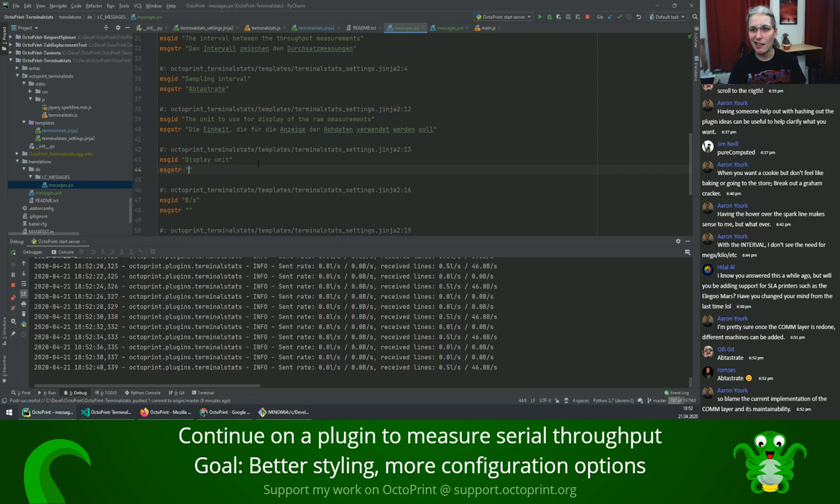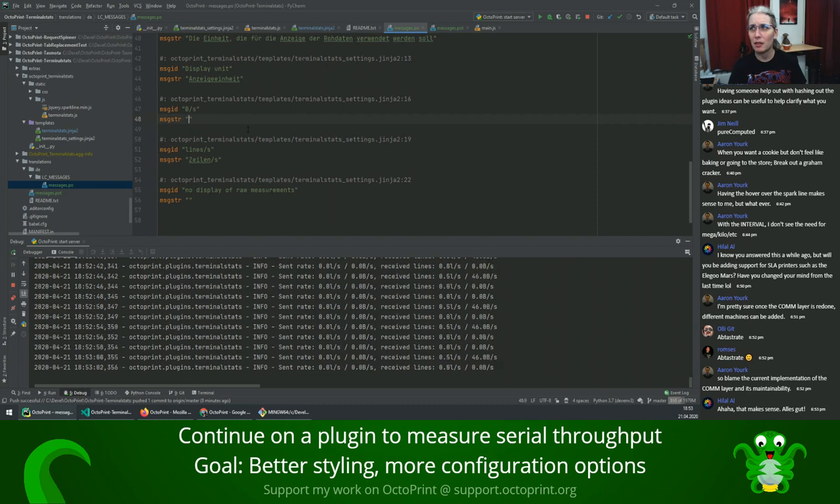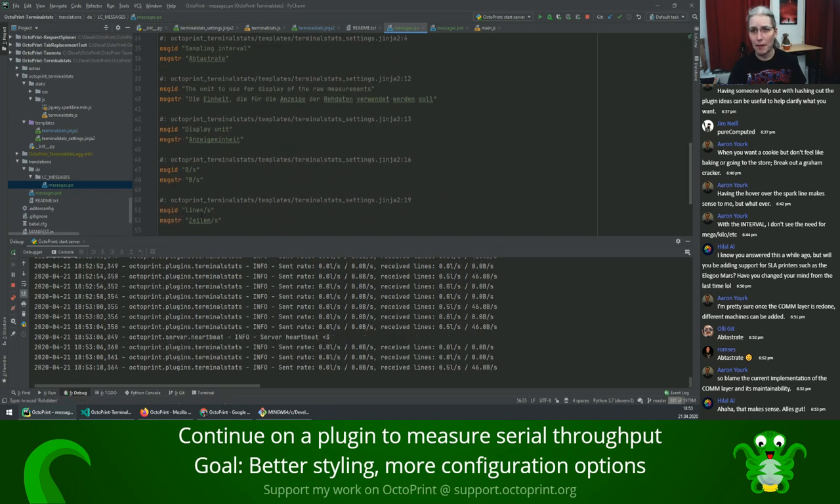Display unit. Anzeige. Anzeige. Einheit? Is this a word? Do we have this word? Zeilen pro Sekunde. Why is this even translatable? Bytes per second. Keine Anzeige von Rohdaten. Why is this translatable?